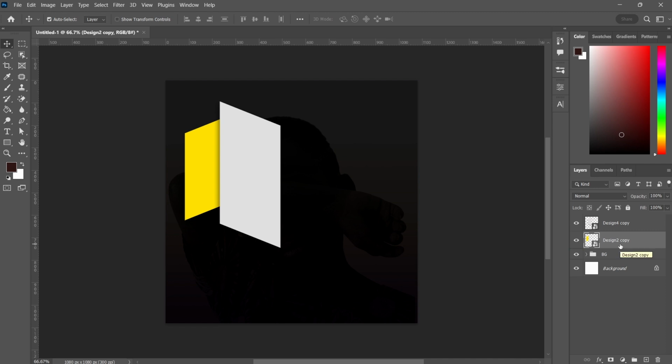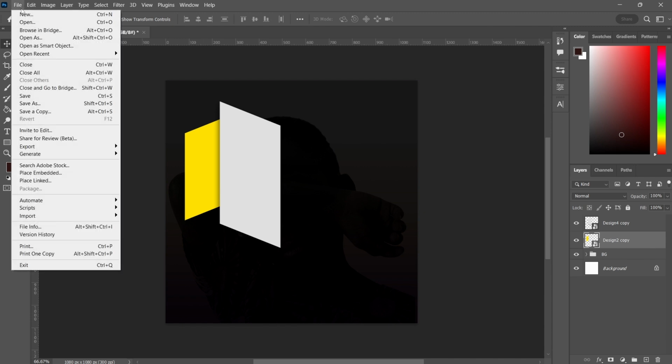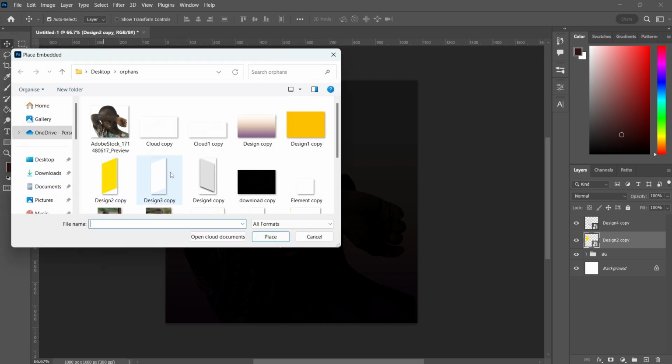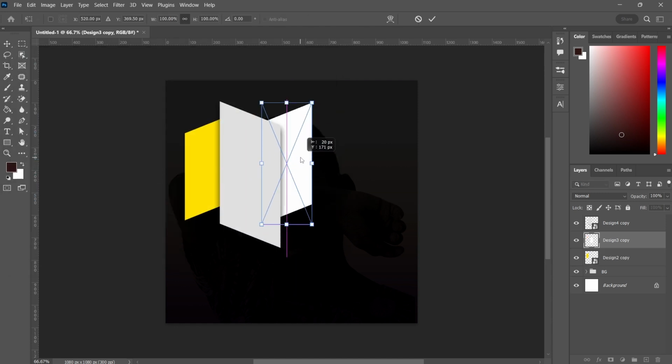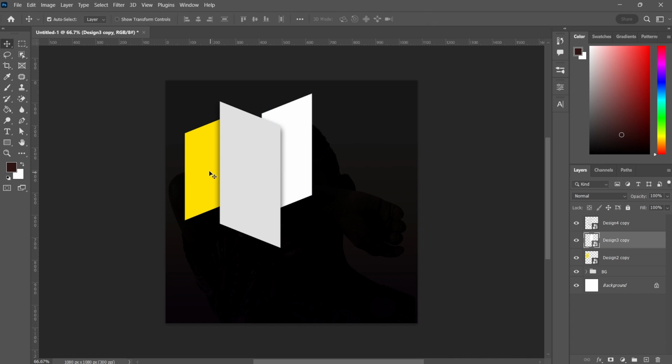So you bring in all these shapes, adjust them just as I'm doing. Head over to file again, then place embedded, and you bring in the other shape, this one. Then you adjust it to suit what you want. Not necessarily the way I'm doing it, but you can also do it in a different way that you think is beautiful.